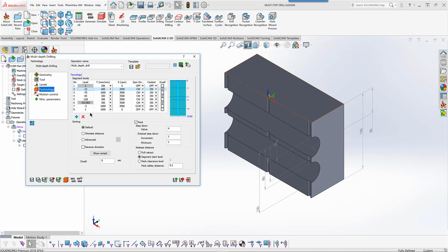Now you'll also note that for each segment we have complete control as to what to do. For example, you see when I go from 2 to -33, I can have a feed rate of 600, and I have my spin rate over here. I'll tell it to go clockwise and with the coolant on. I'll also add dwell, and for this particular segment, I'm going to have it work on peck as shown over here. My next segment, where I'm going all the way down here, I've turned the peck off for that.